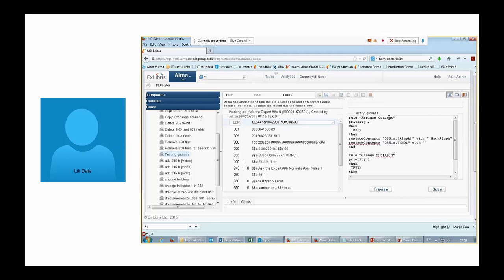I chose to replace the content first and the subfield after. It's not really that important. You can do it either way. What I want to show is the priority. When you have two or more rules in one normalization rule, you want to add a priority. The priority just tells Alma which order to apply the rules in, and it takes the highest priority first, meaning priority 2 will run first, priority 1 will run afterwards. If we had priority 9, that would run before 2.